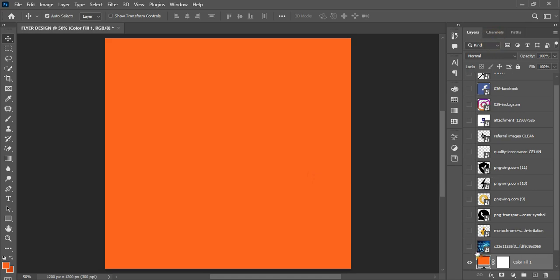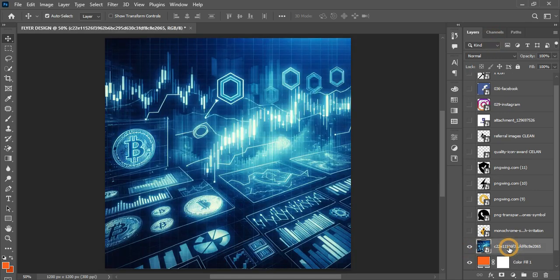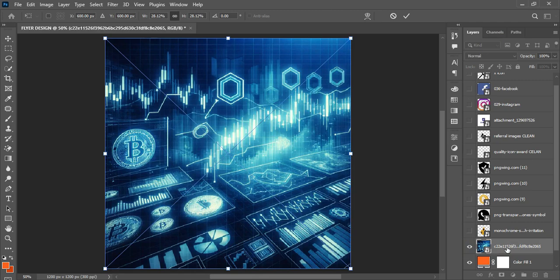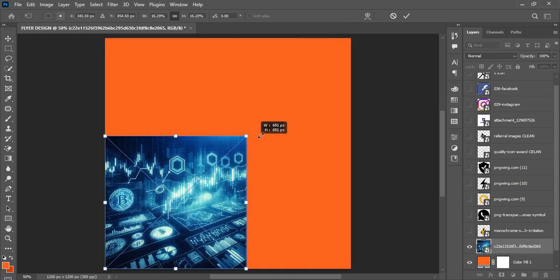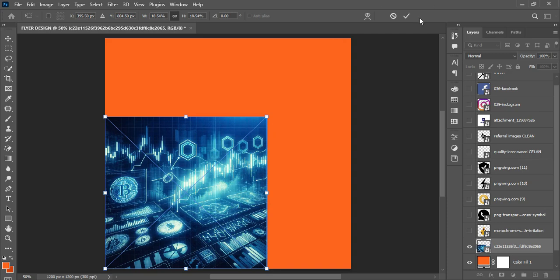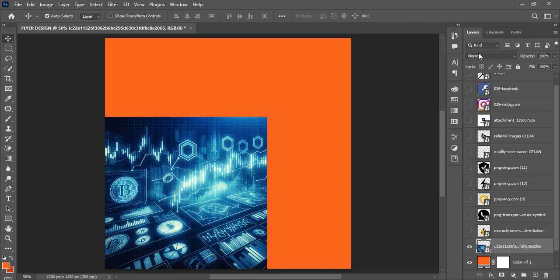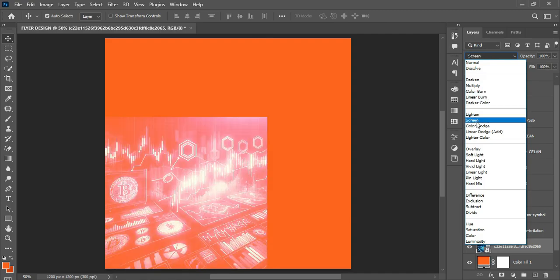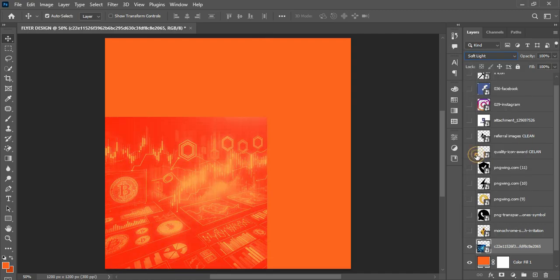Click on the OK button, enable this image here and hit Ctrl T to actually transform this. Okay, scale this down like this and place it around somewhere here like this. Click on the check button and change the blending mode to soft light. Okay, after you're done with that, add a vector mask to this.